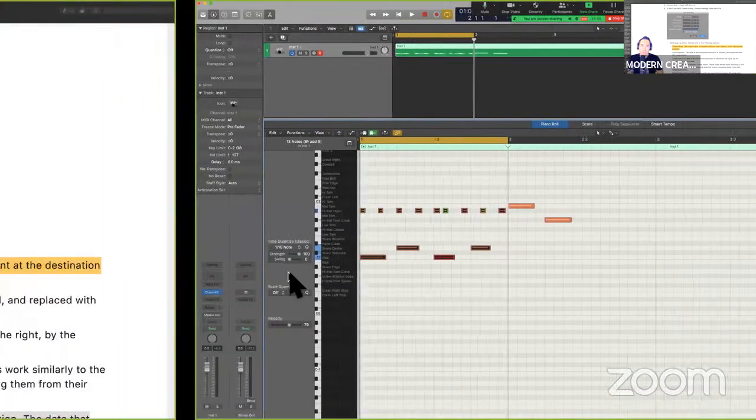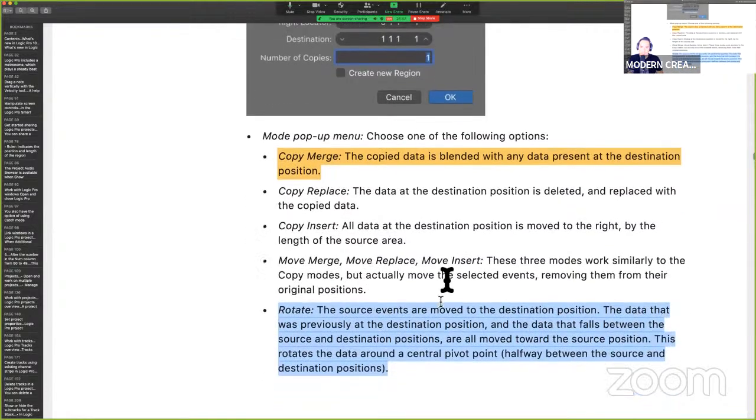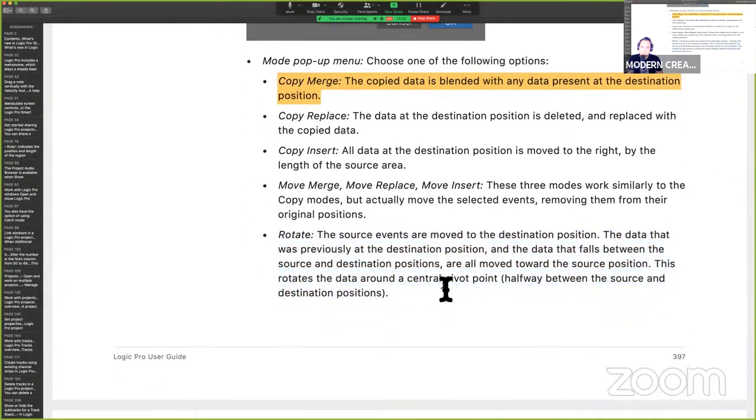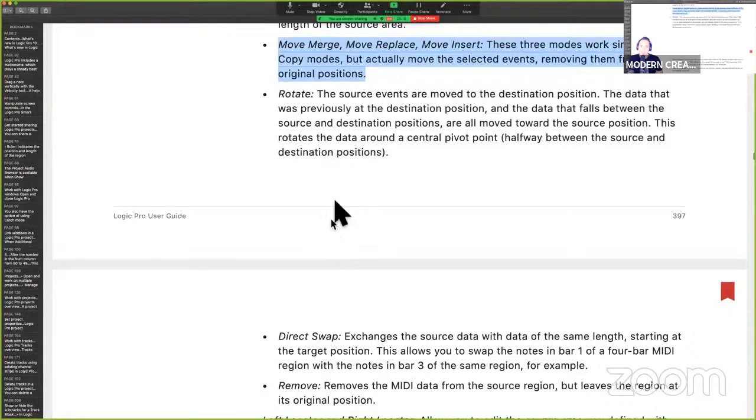Okay, so we're going to go back here to try and understand what else is going on here, because we have the copy modes, and then we have these move modes. So they all work similar to copy, but we're actually moving the selected events, removing them from their original position. So if you're looking to copy the information, use this. If you're looking to move some information, then you would want to use this. Why would I use rotate? Why would I use direct swap?